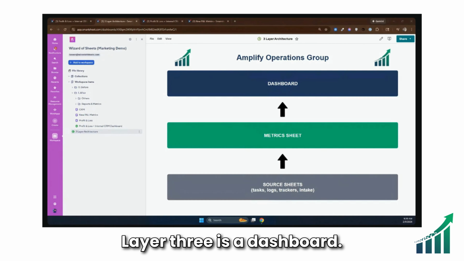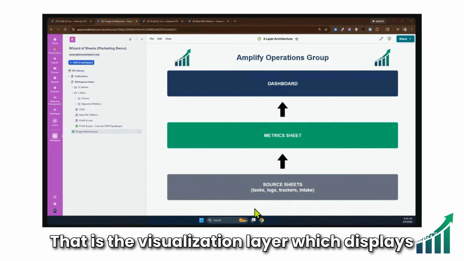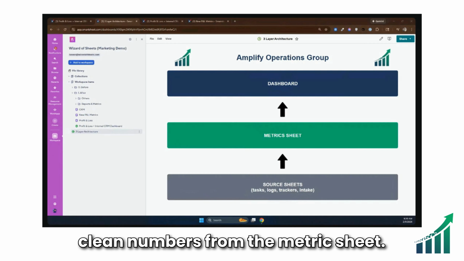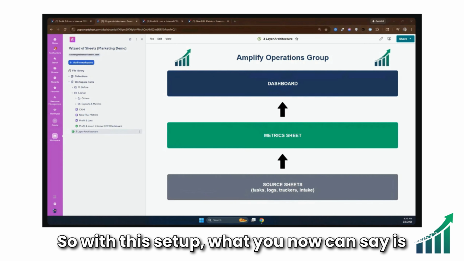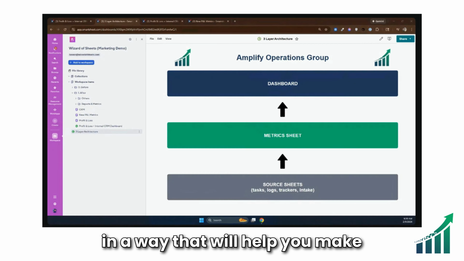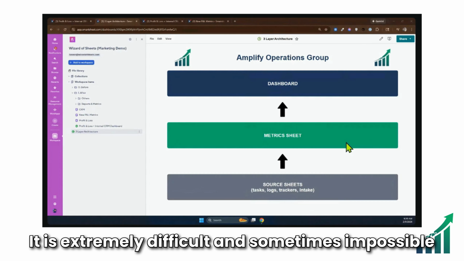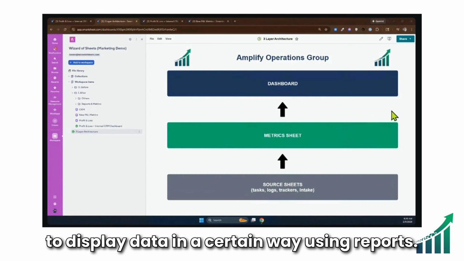Layer 3 is the dashboard. Layer 3 is what your users will interact with. That is the visualization layer, which displays clean numbers from the metric sheet. So with this setup, what you can now say is, if the data is there, we can show it in a way that will help you make strategic decisions for your operations. It is extremely difficult and sometimes impossible to display data in a certain way using reports.